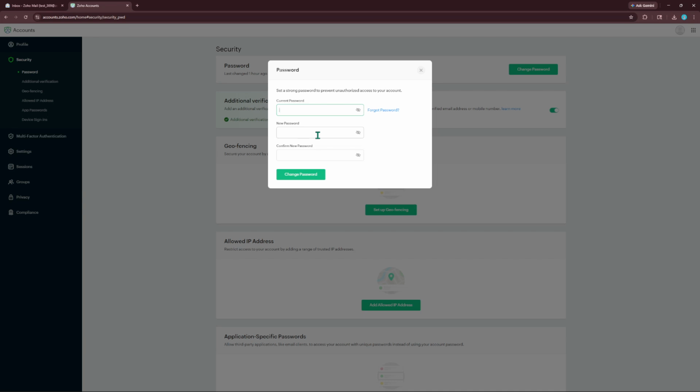After entering your current password, you'll be asked to create a new password. Make sure your new password is strong and unique. Consider using a combination of letters, numbers, and special characters to enhance its strength. Avoid using easily guessable information such as birthdays or common words.